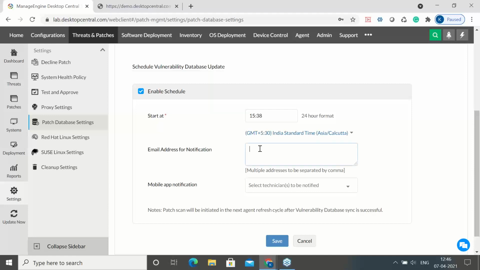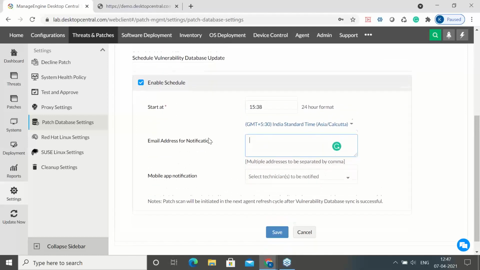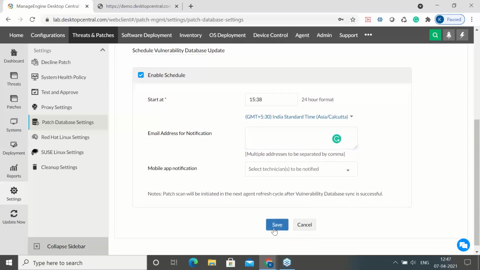You can choose to get notified about it by giving your email ID here as well. So once you have configured patch database settings, give save. Now we can go ahead and create patch tasks for all of our managed endpoints.